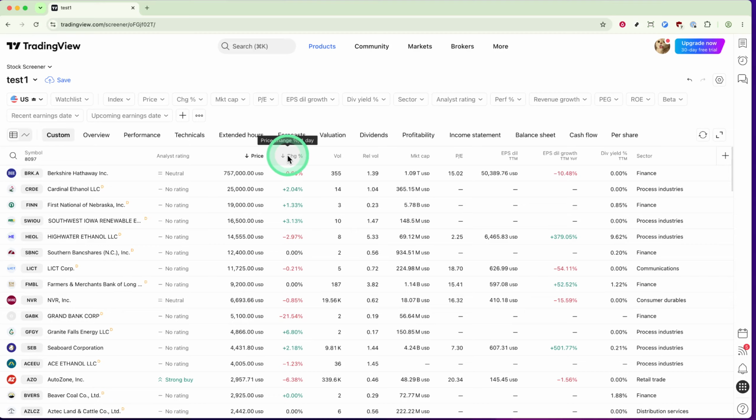Next, turn your attention to the Change column in the screener. Click on it and access the column settings here. You'll want to adjust the time frame to reflect 1 week. After selecting the 1-week time frame, click Apply. This update ensures the data you're working with highlights short-term price movements, which are essential for making informed swing trading decisions.